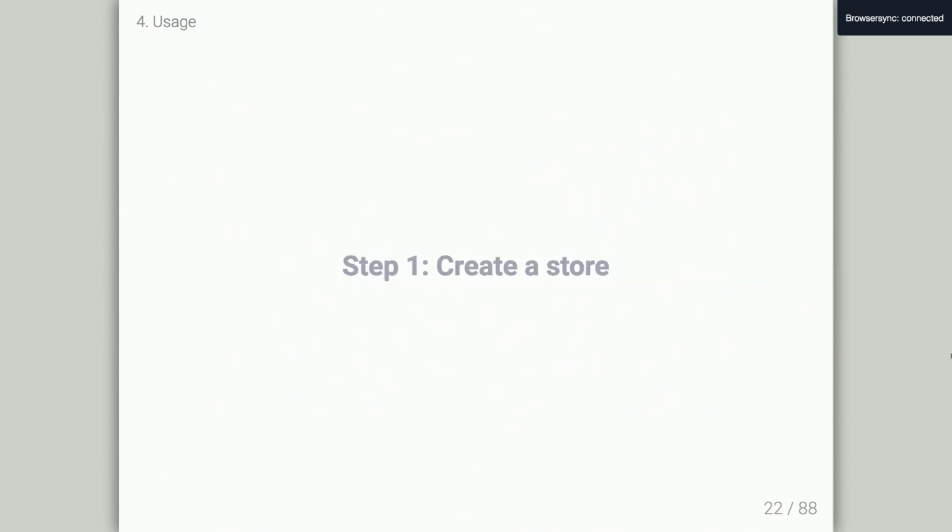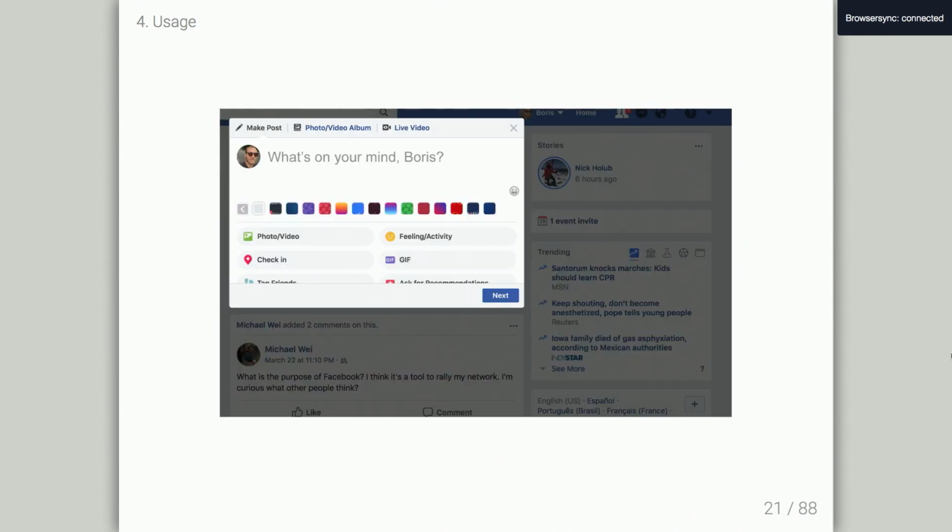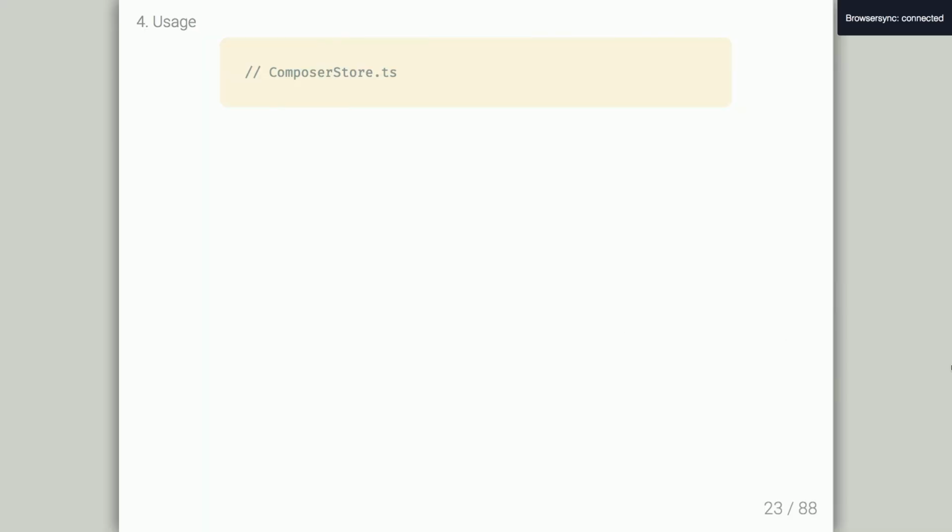So the first thing we do is we create a store. And what we're gonna do is we're gonna model 2 things on this. We're gonna model the text, so the text that you typed in, and then we're gonna model the next button. And that button only becomes enabled if you typed in some text. That's the 2 pieces of state. So what we do is we create a file called ComposerStore. And it's .ts, but you could also do this in Flow or in just raw JavaScript. You can do it however you want.